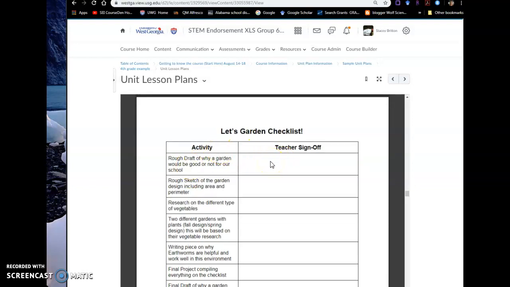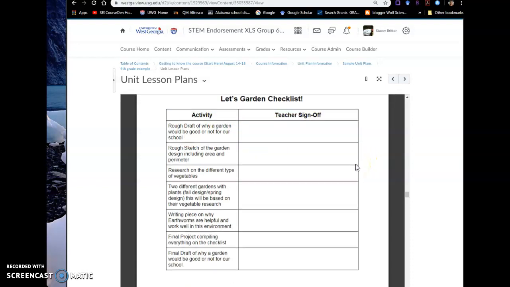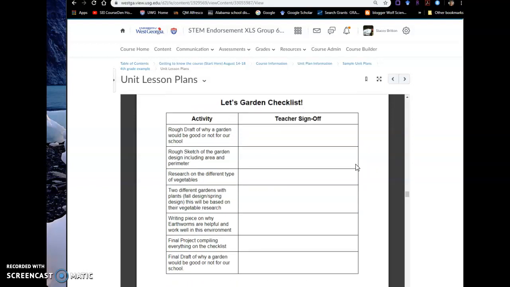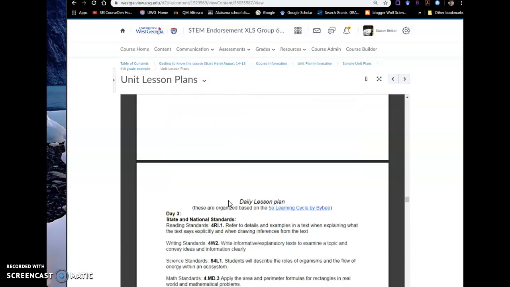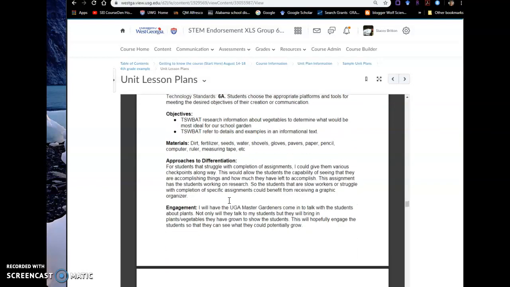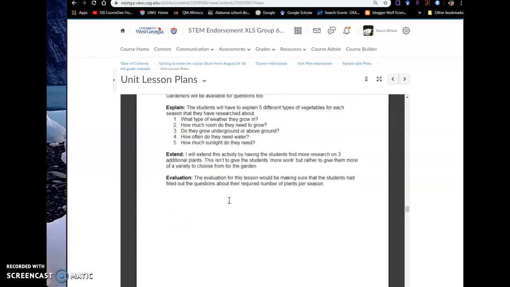Not every single assessment has to be this crazy long intensive test. Ideally, it's not going to be a test at all, because when you're trying to figure out if a garden is going to be good for the school, you can't really take a test on it. You have to go out and you have to walk it, and you have to measure it, and you have to do all of those things. So this is her rough draft of why it's good, and then the sign-off. And as they go through and complete each piece, there's a sign-off of what the teacher has seen, done, and prescribed.